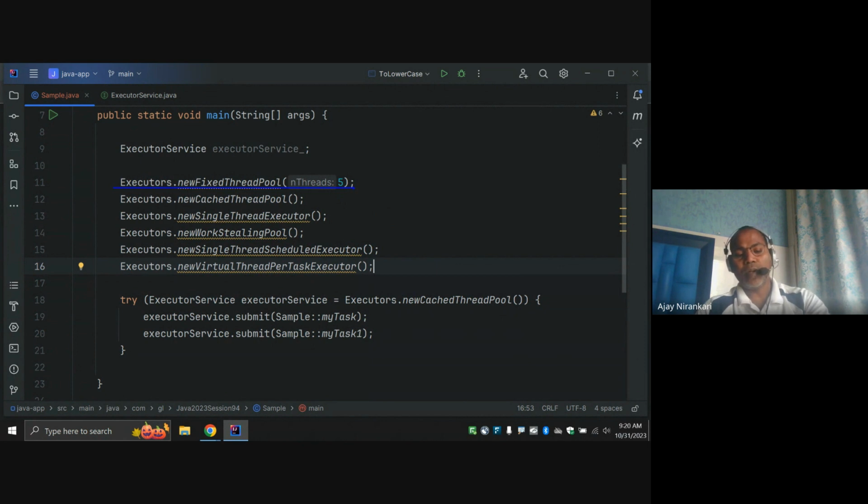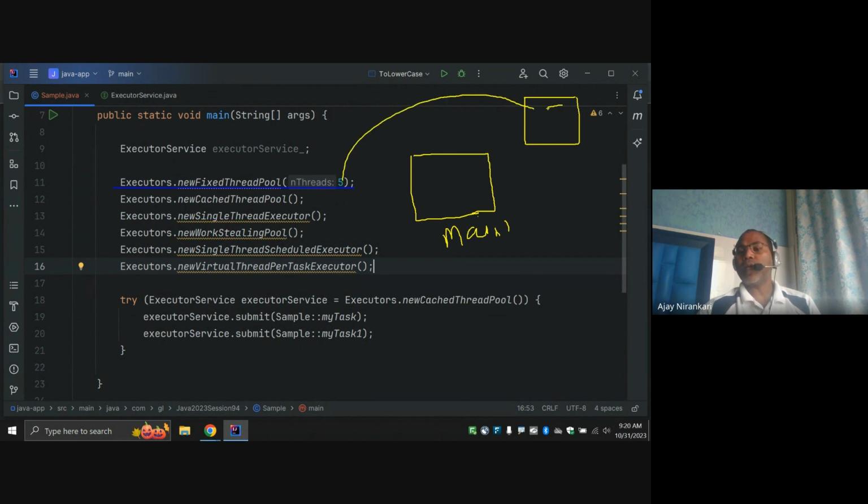What do you mean by fixed thread pool? That means here in my server or my application, the main thread is always started by default, right? Apart from that, I want only 3 more user defined threads. So I say, hey JVM, can you create 5 threads for me? They can create 5 threads for you. Okay, but what are these 5 threads doing? Till now, nothing, just created in the pool.